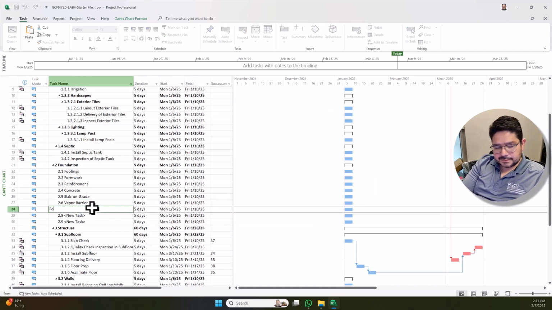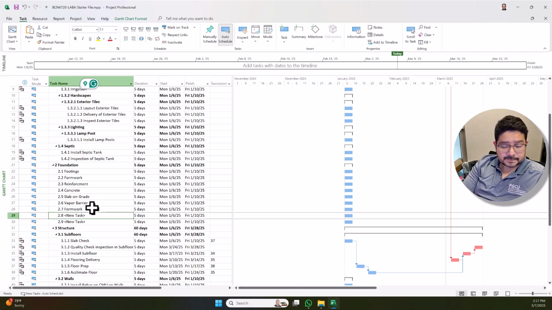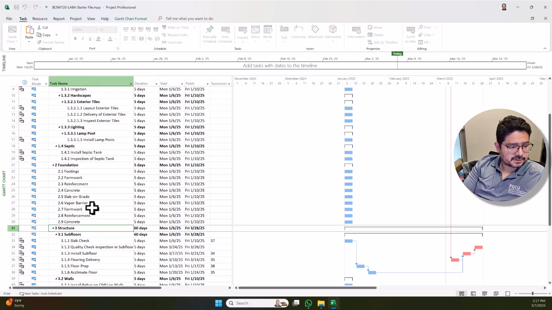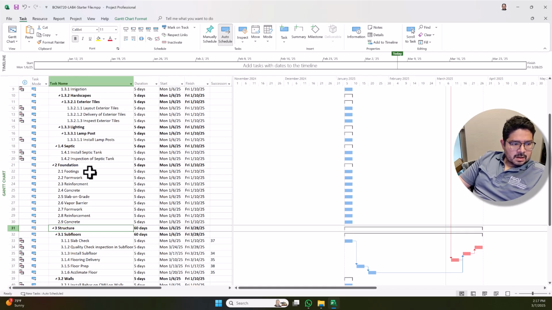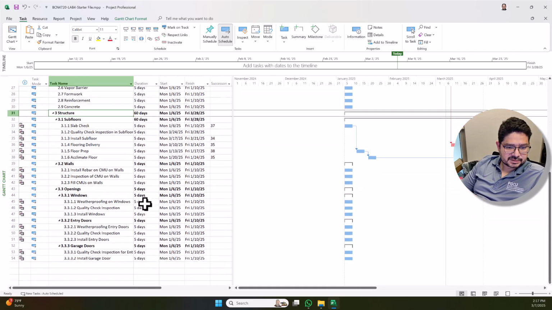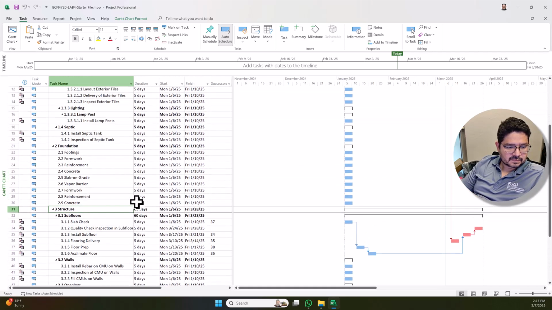Vapor barrier, formwork, reinforcement, and concrete. All right. I mean, I just added a bunch of activities, but I still need to keep them consistent.